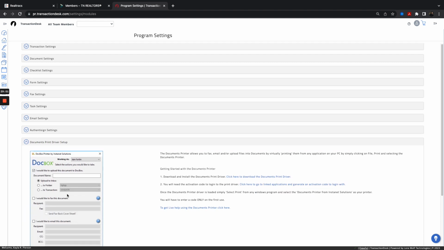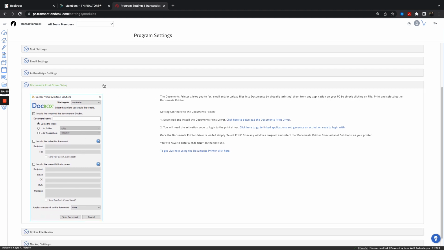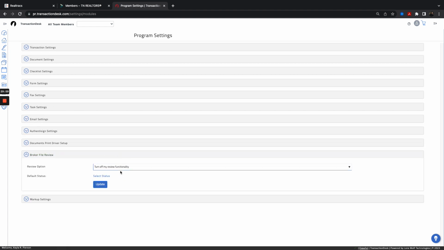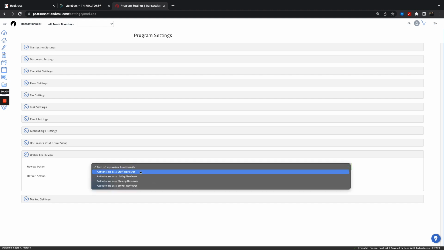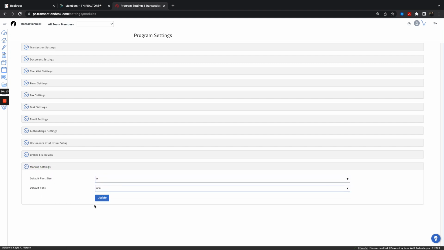Most don't need this documents printer driver set up either, but if you do, you can read through the handbook or through these settings to access all of that. If you're a broker, you'll have a broker file review button. You can turn off the review function. You can activate yourself as a staff reviewer, listing reviewer, closer reviewer, or broker reviewer. Once you're done, click Update.